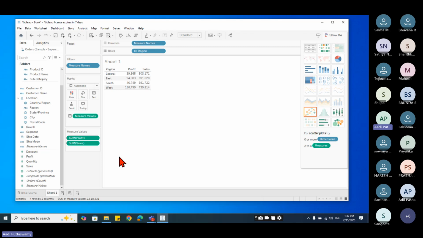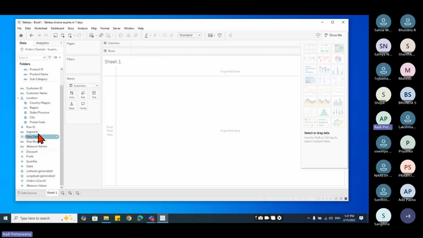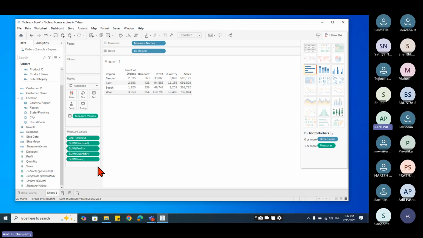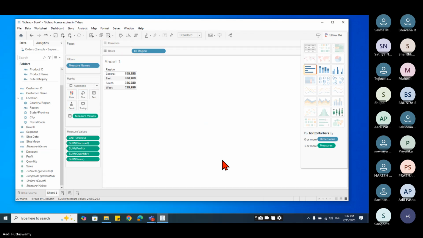So first we should understand what these measure names and measure values are. Let me show you again. Let me clear all this. I will take the region, and I'll take this measure names and put it here. Then we'll take measure values and put it here. Measure values are nothing but the aggregated values for all the columns we have taken here. Let me remove this. Can you see what is happening? Everything is getting jumbled in one column.